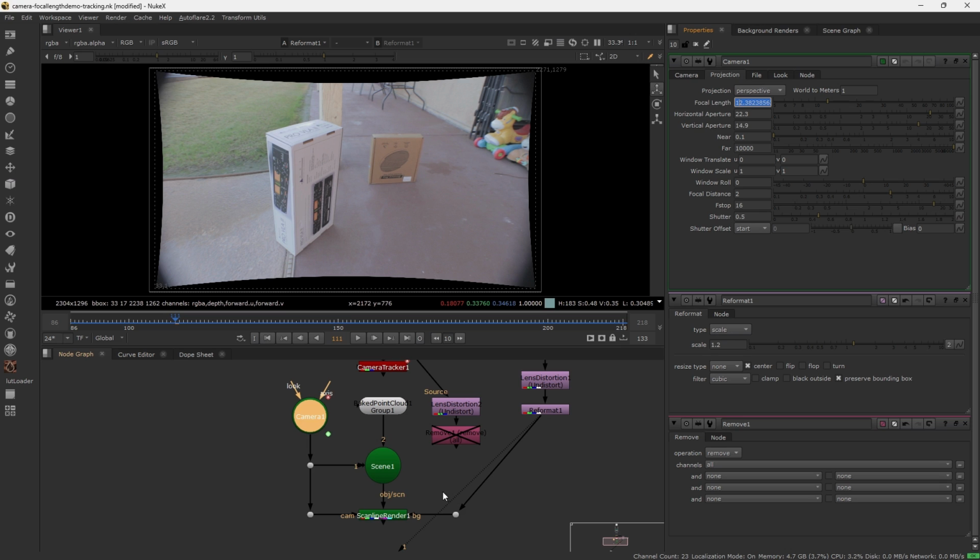Just hit OK, and let's look at the CG and see if it's matching now. Boom. As you can see here, matching perfectly. And if I remove the footage, you can see it's matching perfectly.